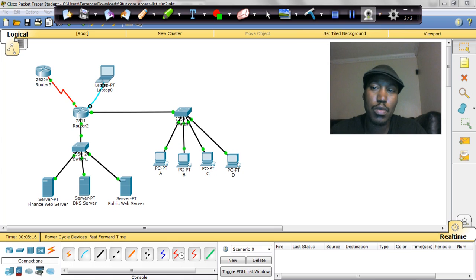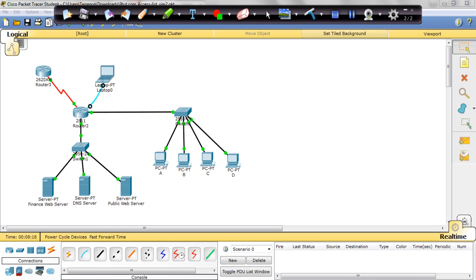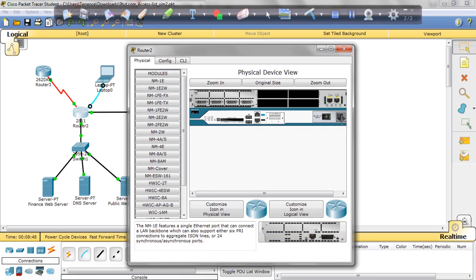Alright, so in this access list lab, in the exam, you see there's a laptop that's consoled into a router. But since we're doing the Packet Tracer version, and for training purposes, we're just going to go right into the router, because the screen will be bigger and you'll be able to read the commands if we do it that way. So, alright, we're going into the router.